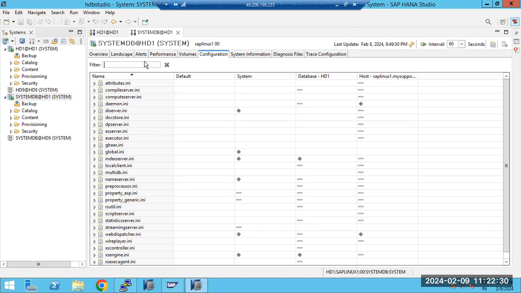If you want to change it, it is in the configuration tab. Here you can change all the values and everything, right? Here some parameters are static. If you change the parameters here, do we need to restart the system? Yes, some parameters need a restart. Some parameters don't need a restart.